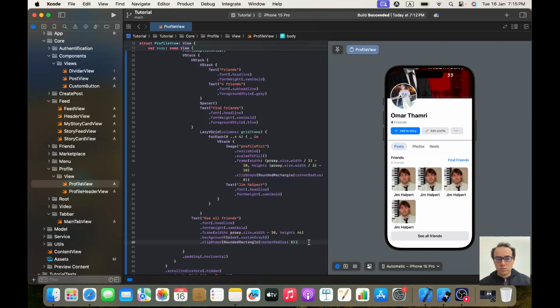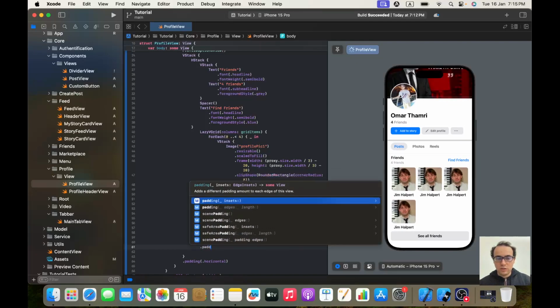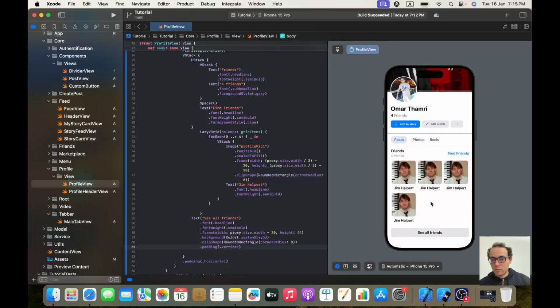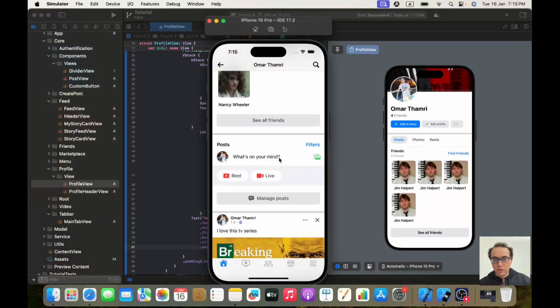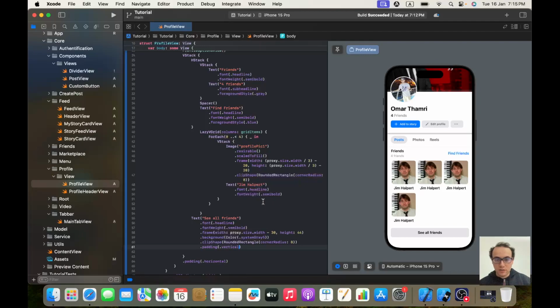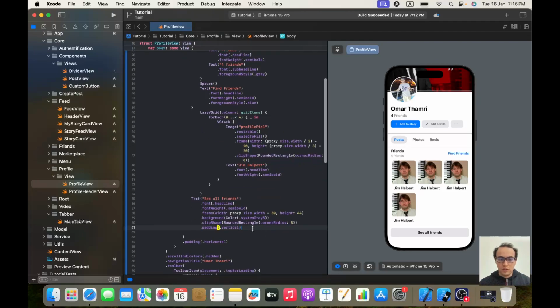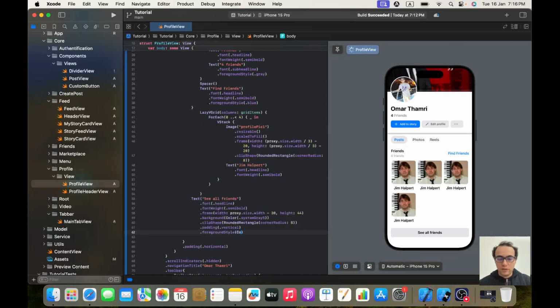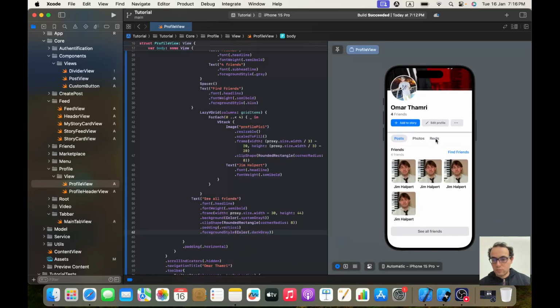Okay, and we will also give it a padding of .vertical. Okay, I hope it will be perfect now. Okay, I think it's beautiful. And also a foreground style of dark gray. Okay, and .foregroundStyle of Color.darkGray. Okay, I think it's beautiful, it's perfect.